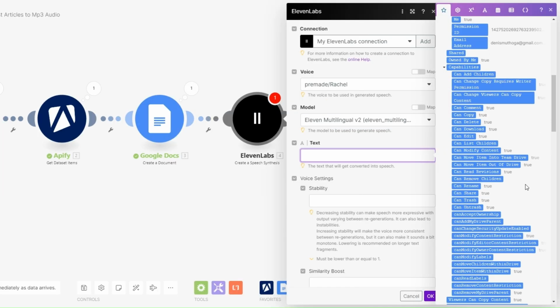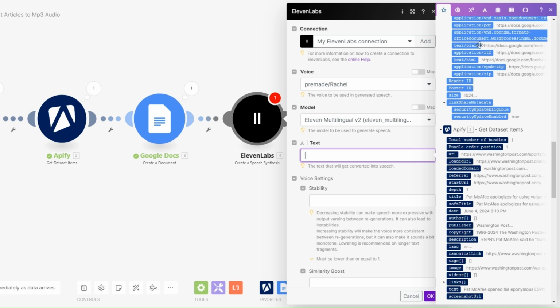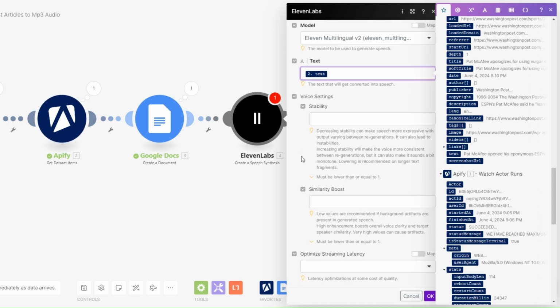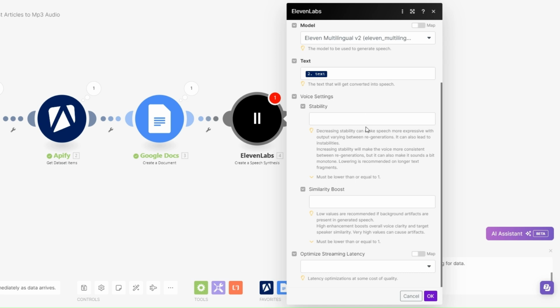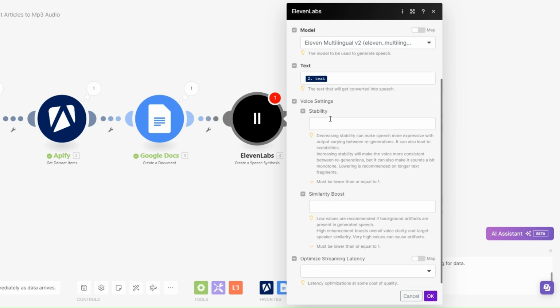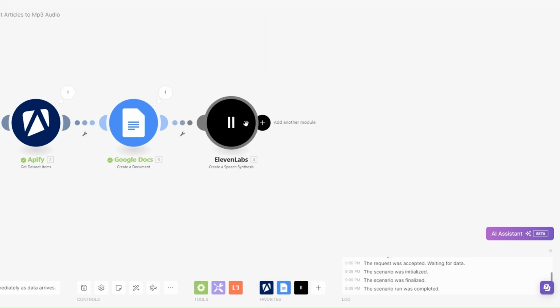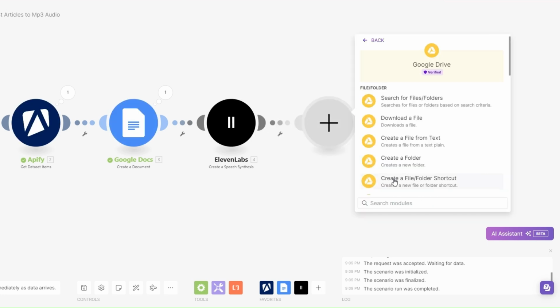For the text, we are not going to use text from our Google Docs file, but we are going to use the text directly from our get dataset item module. So here, click on text. For the voice setting, you can choose to add any voice settings, like stability, similarity boost, or streaming latency. But I'll choose to leave it as empty and only select the voice, model, and text, and then click on OK.